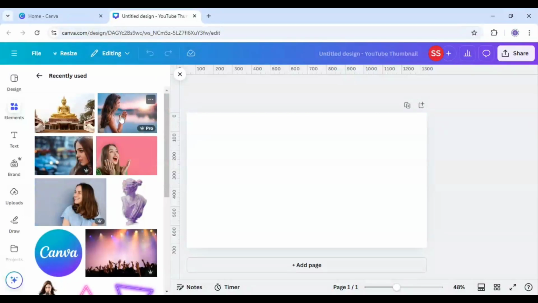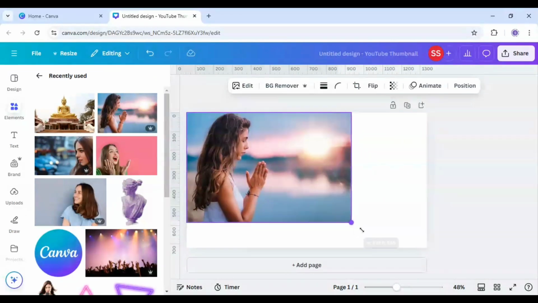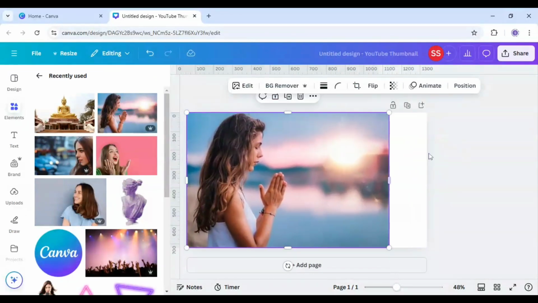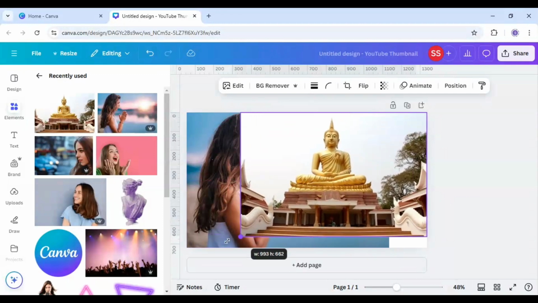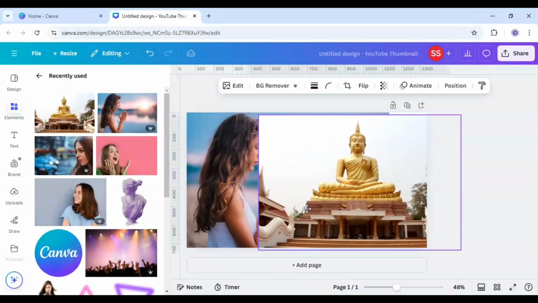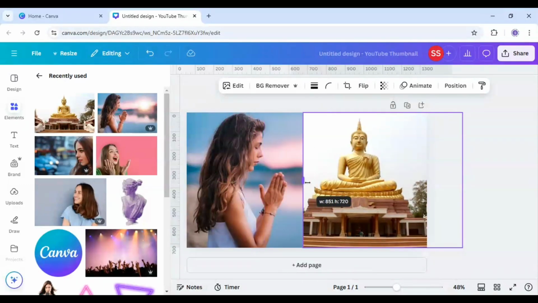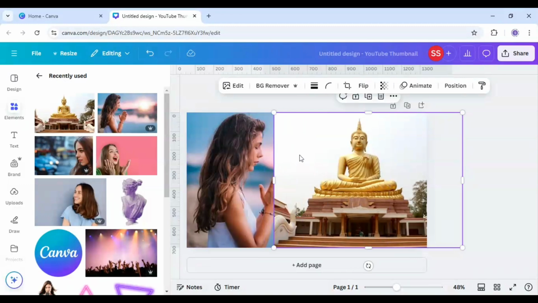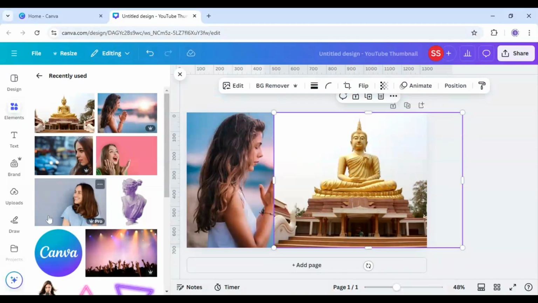So I will merge or blend these two images. First I will use this image and just set it in the canvas. You don't need to fill the whole of the image to blend it. This one is on the left side, and on the right side I will use this image, and make sure it is moved slightly to the right side, because you don't want this hand to get cropped.